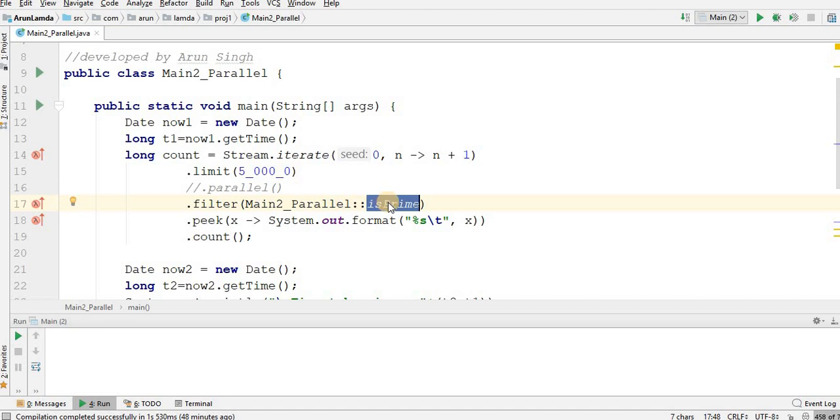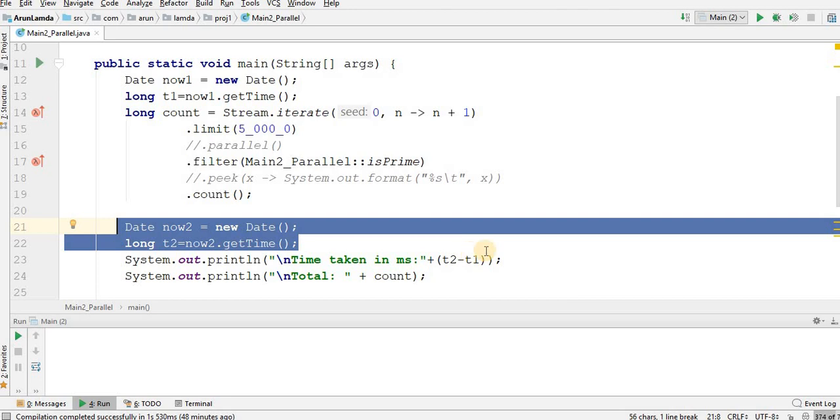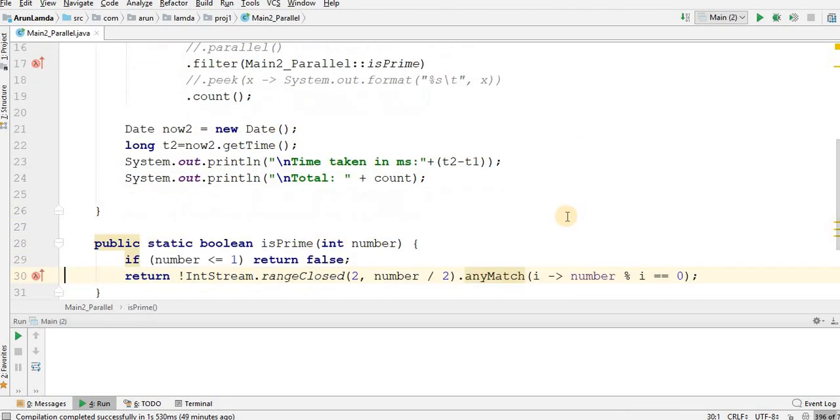I'm passing these numbers in a method isPrime. Then I'm using peek. Peek is like you put log.info to see what is happening inside. I can even comment this part. Dot count. And again I have put this date function here to calculate the total time taken in milliseconds. Here we have this isPrime method, where I am passing number as an argument. I am checking if number is less than or equal to 1, return false, else return IntStream.range close to number divided by 2 dot anyMatch, i, number modulus i double equal to 0. It will check if the number is divisible by 2 or any other number. It will check for isPrime.